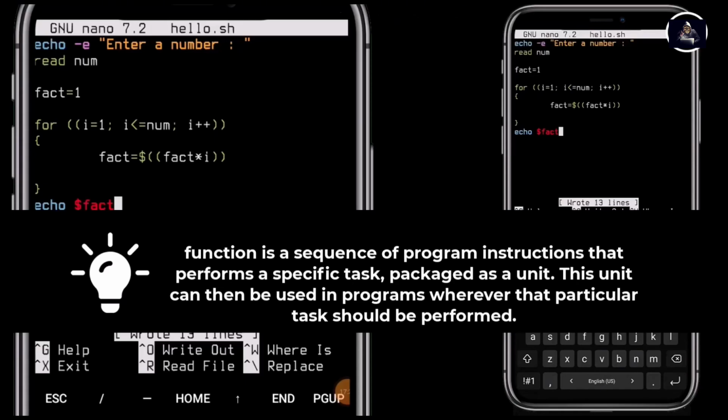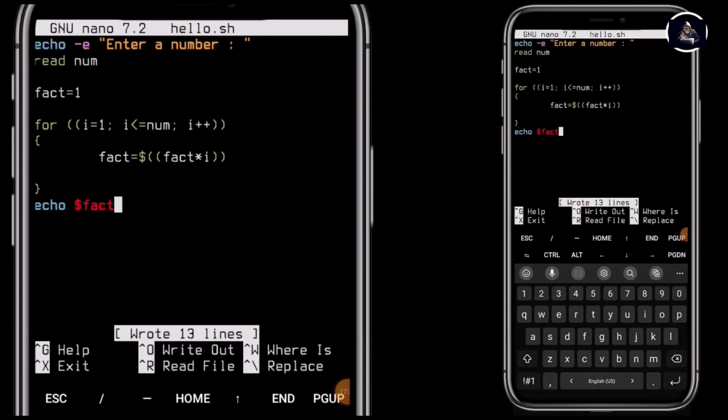So to use some long lines of code multiple times in a program, we don't need to write them multiple times, we just write them once, and put it inside a function, and we can call the function whenever we need it, right? Let me show it with an example.